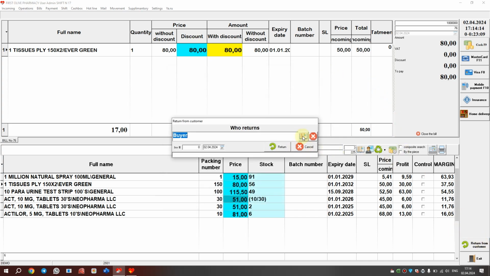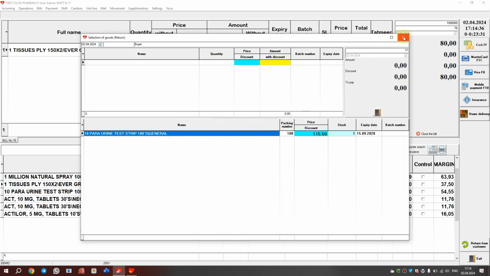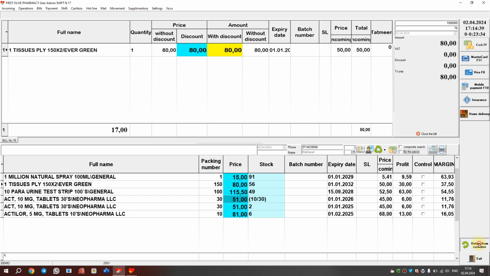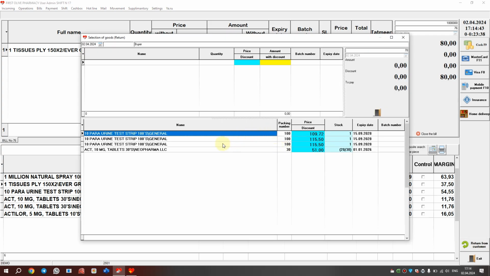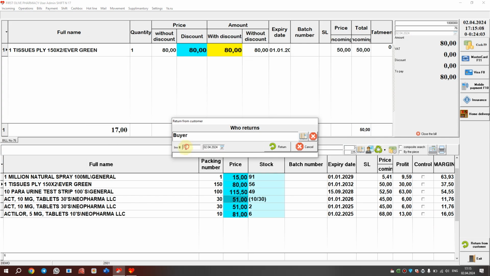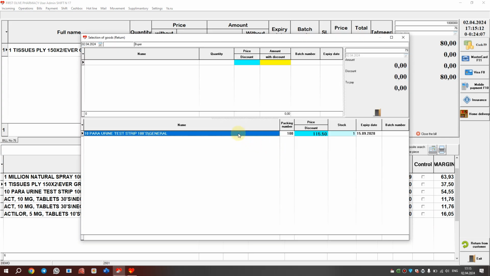When pressing this button, a new window appears where you need to indicate the bill number and the bill closing date by which you want to return the goods. If the bill number is not specified, then after clicking the Return button, a new window opens in which a list of all goods sold on the specified day is uploaded. If the receipt number is specified, then after clicking the Return button, a new window opens in which a list of goods sold in the specified bill is uploaded.